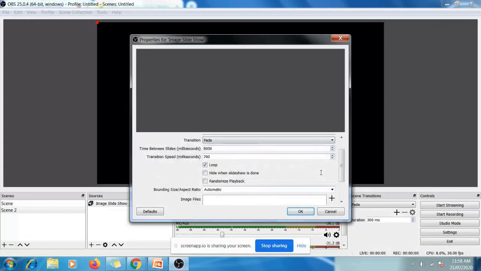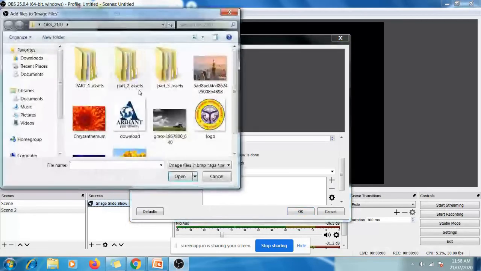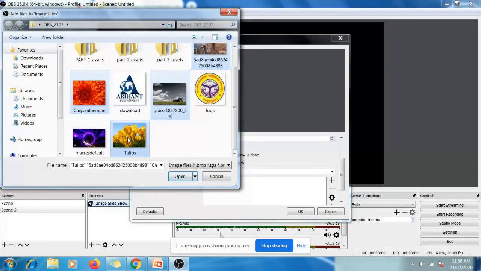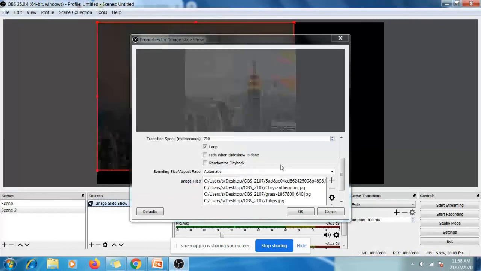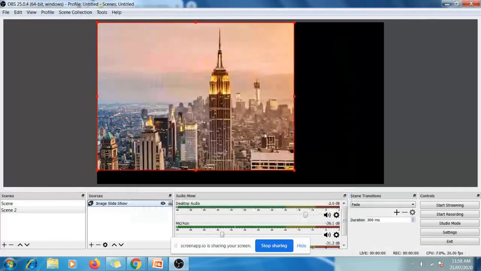Before saying OK, I need to add the images. So scroll down, you have the aspect ratio, just keep it automatic. Here I need to select the images. Just click on plus here, add file, and I select some. I press the control key and am able to select multiple images. All these images come here, and I just click OK.